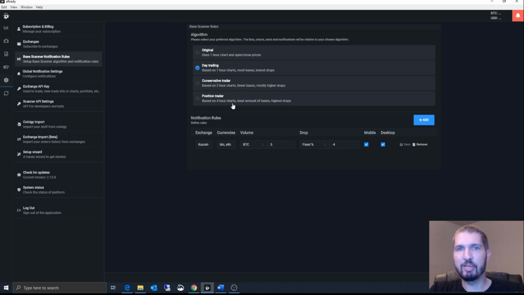Then position is based on 4 hour charts. Those are preset setups. You can custom add alerts down here where, for example, I have set up on KuCoin that if any Bitcoin or ETH pairs with 5 BTC trading volume daily drop below 4%, it will send me an alert to my mobile or my desktop.